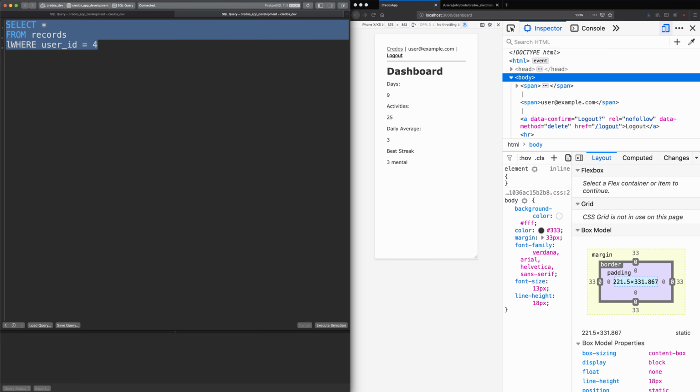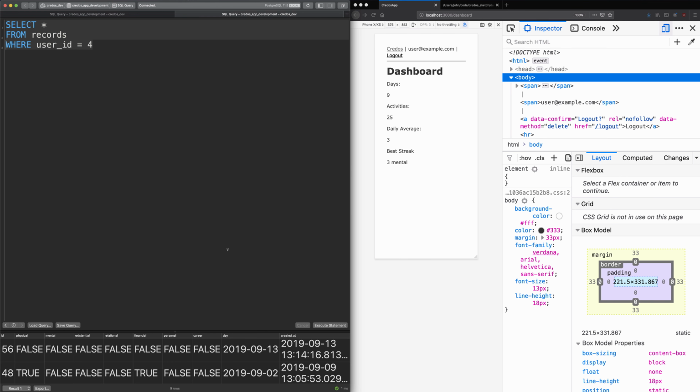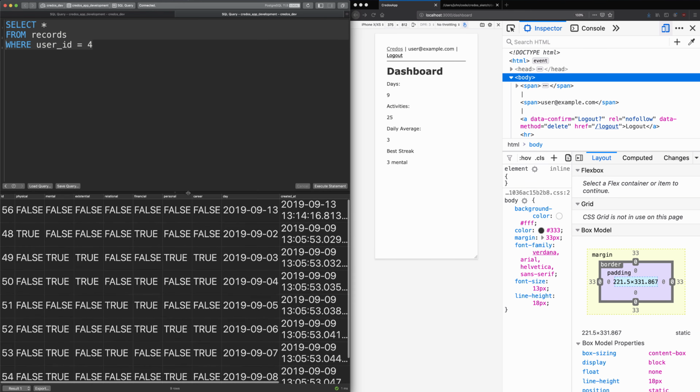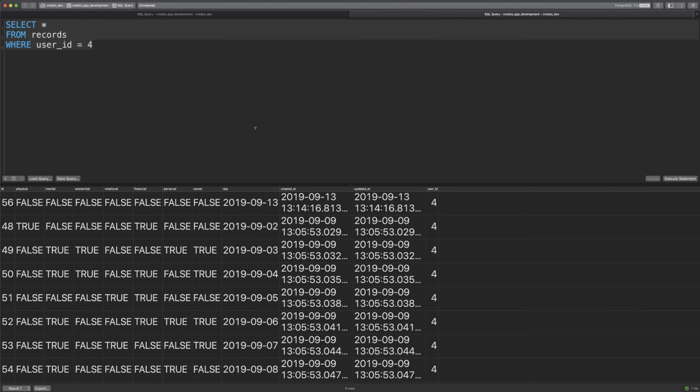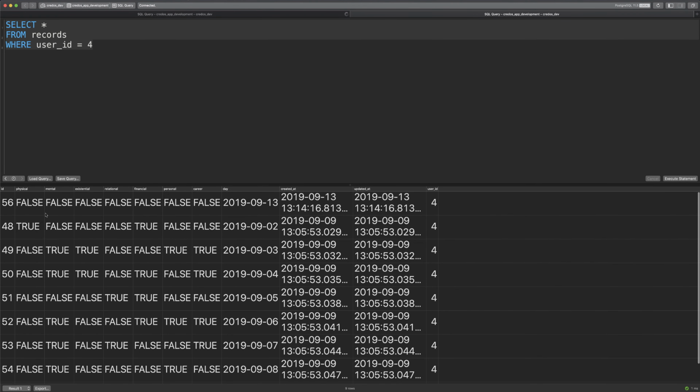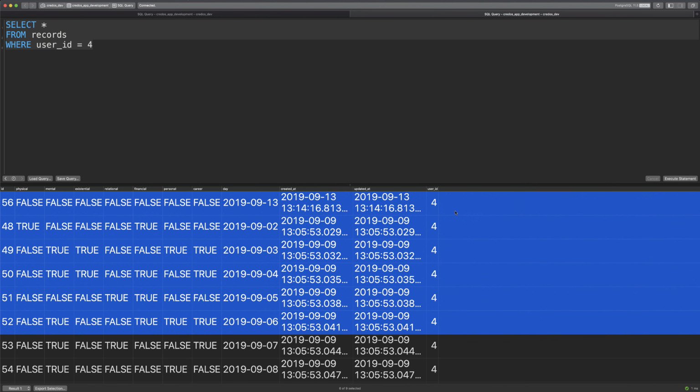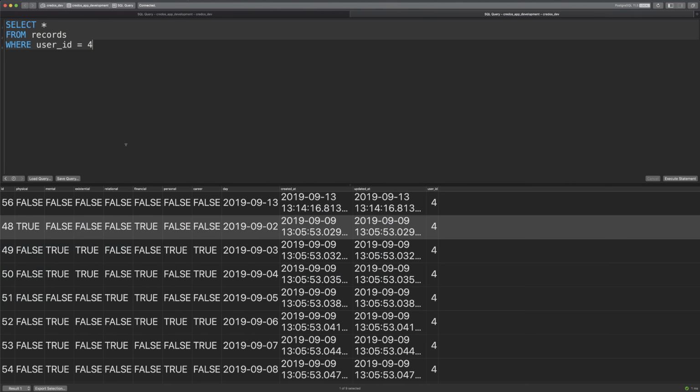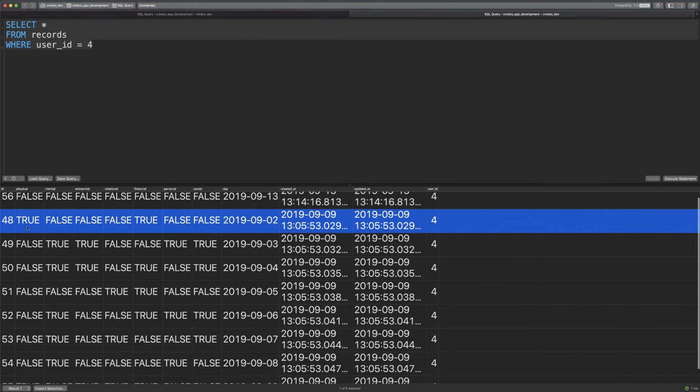So let's look at the records for this user. And let's spell where correctly. So here's this user's records. What we want to do is take all these columns that are true and false, and count them. So for example, for this physical column, this first one with values true, false, we have one value here that's true, one value here. So there would be 2 of these.